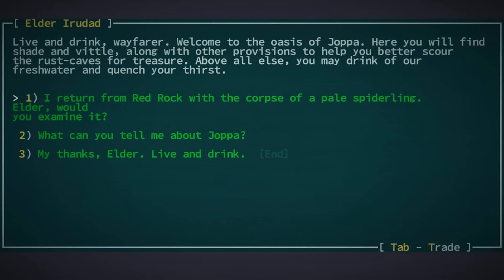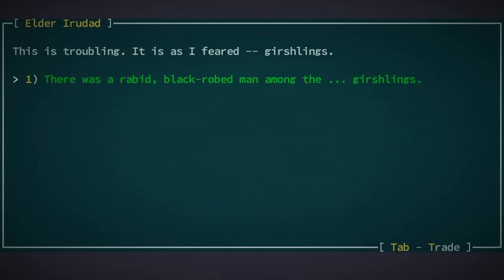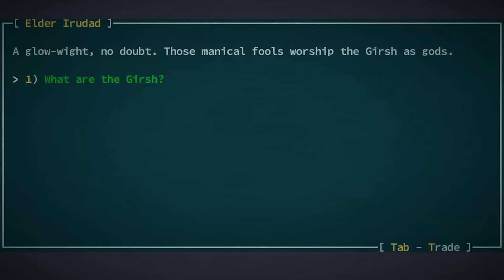Yeah, I found bits of gnawed water vine and slew a white spiderling. Here's its corpse. Take it to the Elder, quick! Show the Elder! Look what I found at Red Rock, Elder. This is troubling. It's Gershlings, that's right. And there was a glow white.